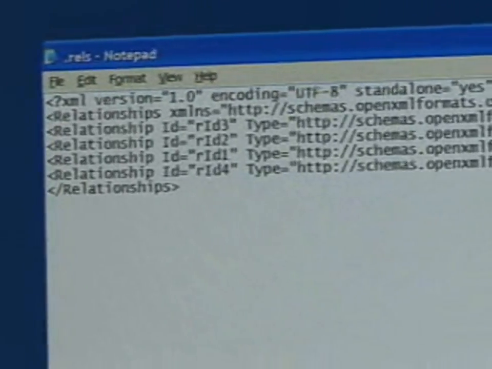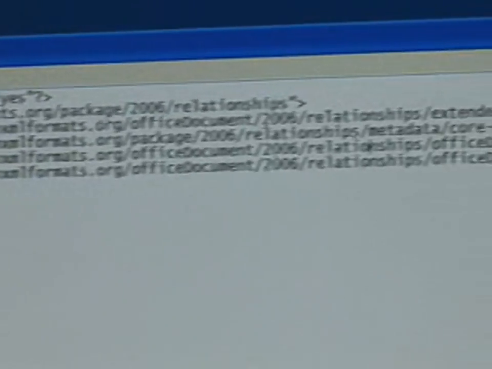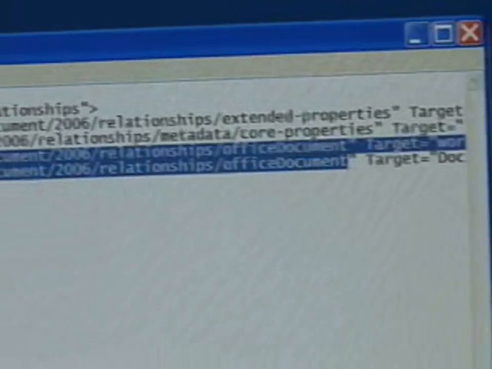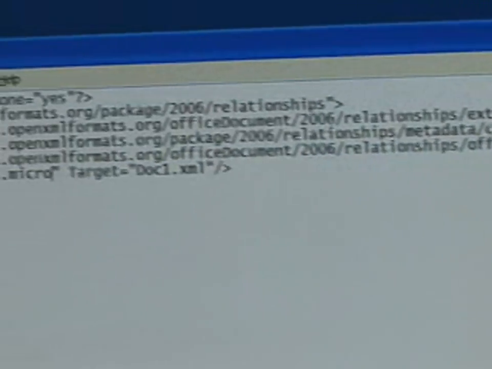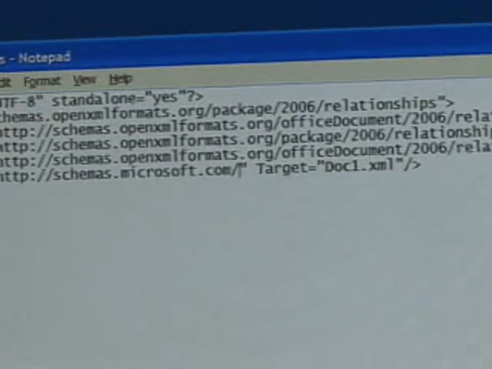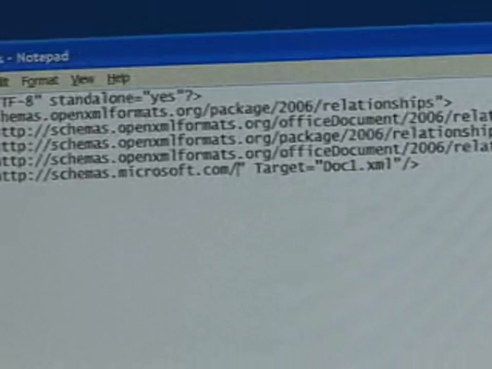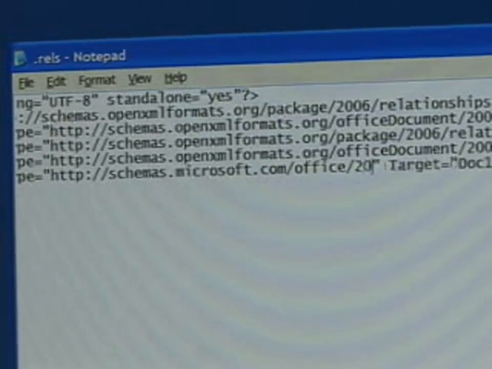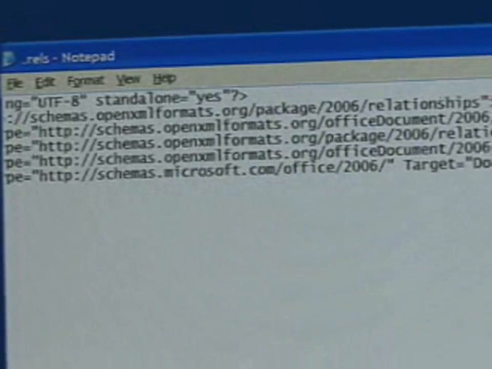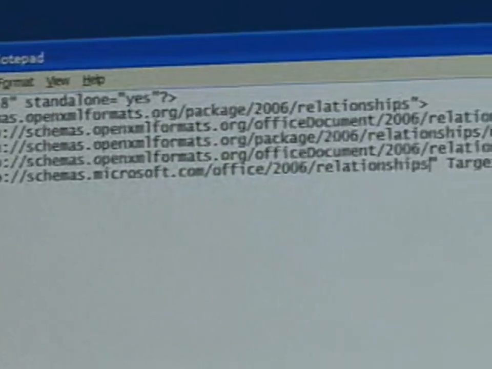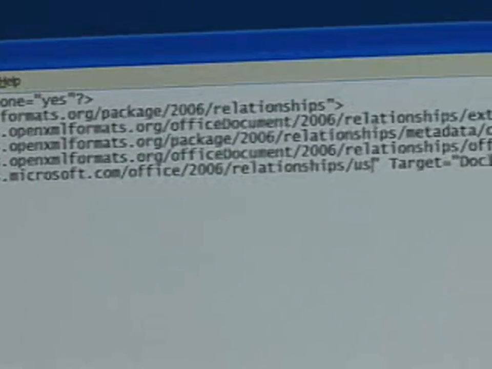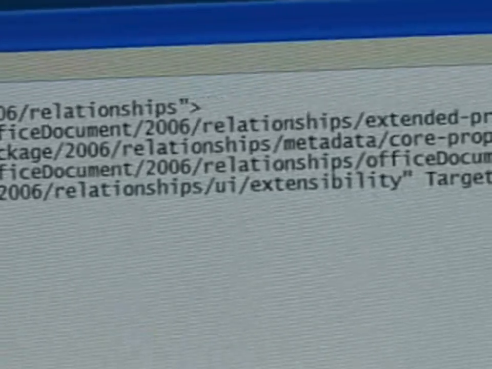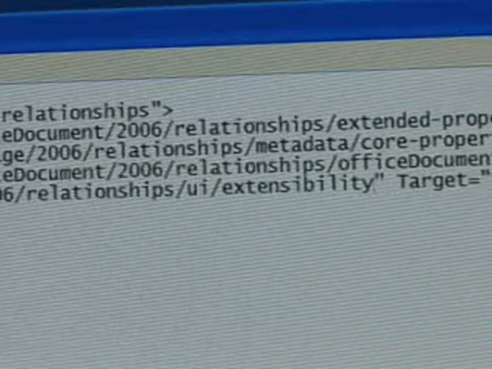And so we can see that these relationships have things like the core properties of the document and the document itself. So we actually have to change that to be the relationship type for the custom UI, which is Microsoft Office 2006 relationships UI. So that's the relationship type for Office UI Extensibility.